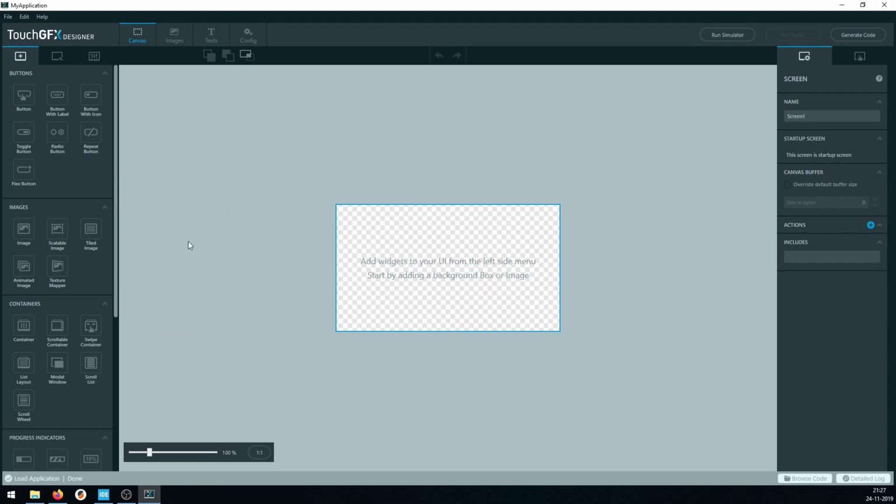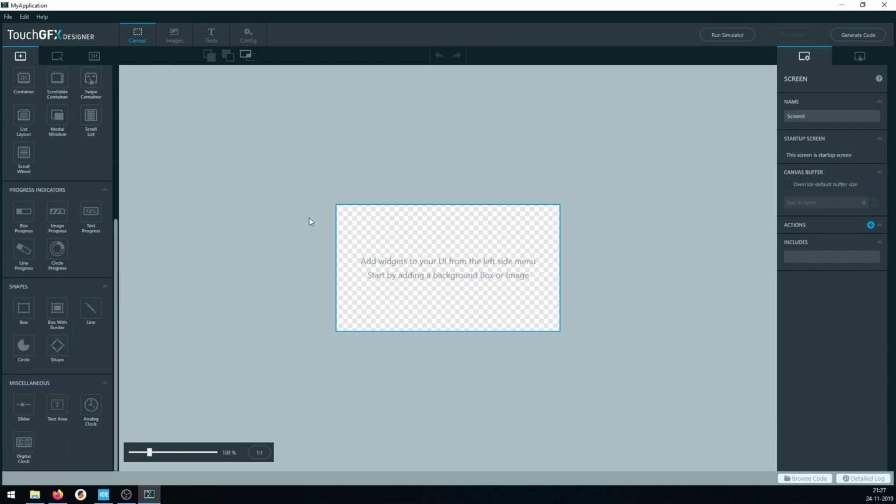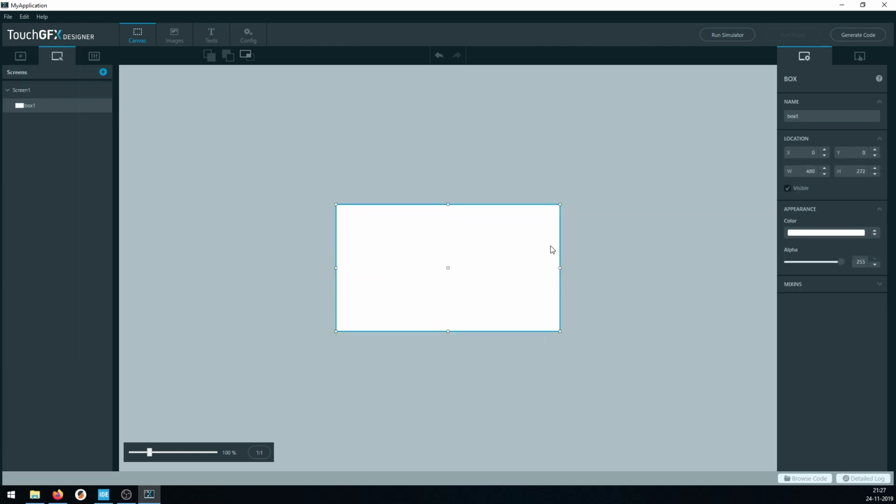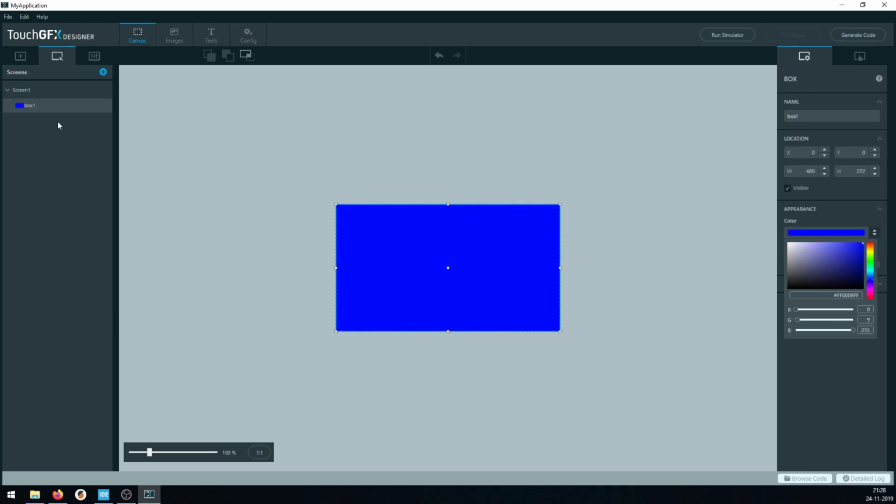So this is the new TouchGFX Designer, and thank you guys for listening to a lot of the requests that at least I had. I really like the new version here. I haven't been using it that much yet, but it really looks very nice. So I'm just going to drag in a box here, resize it to background, and set this color to, let's just go for a blue one this time.